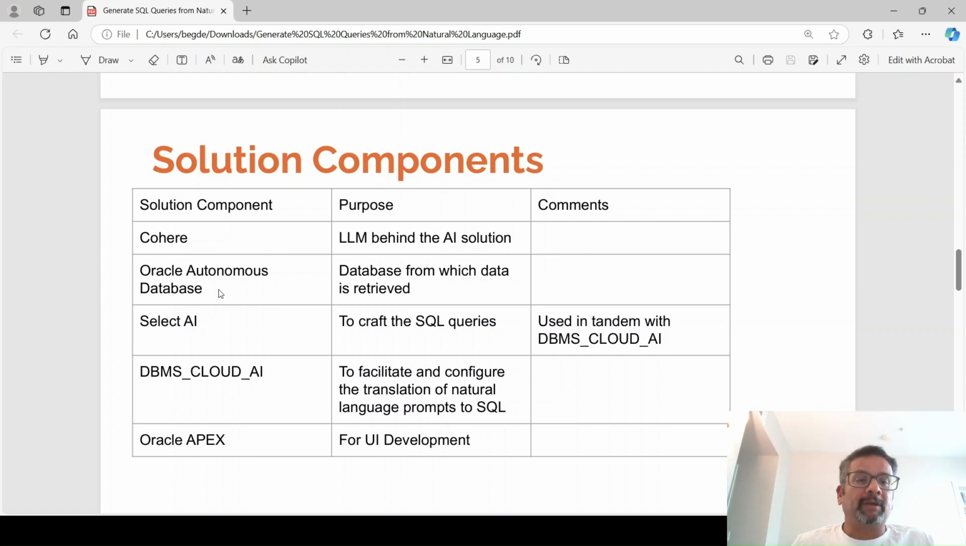The next part of our solution is the Oracle Autonomous Database, which is the database from which the data is retrieved, and that is the database which will receive the SQL query. Then we have something called Select AI. This is unique to Oracle, and this is used to craft the SQL queries.